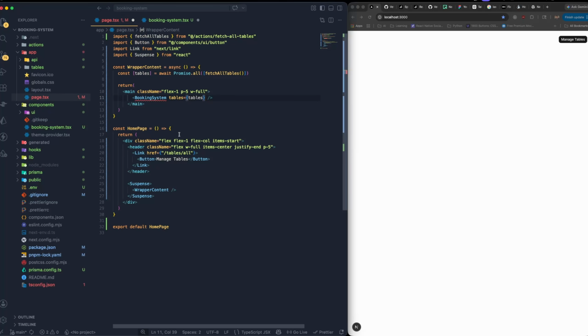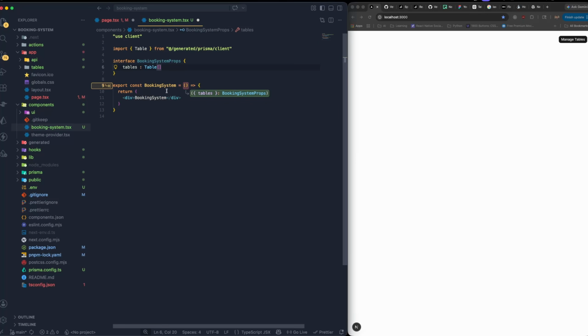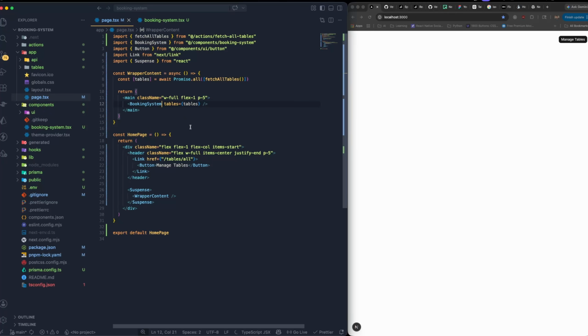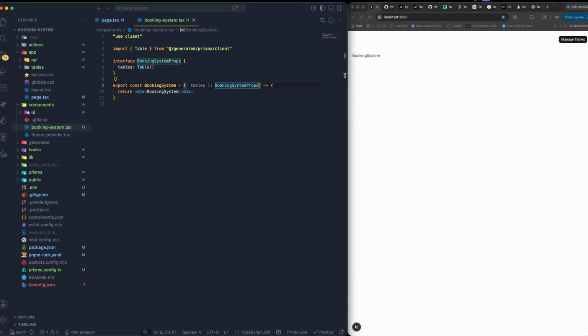Okay, and here let's bring this booking system, and of course we need to bring this over here, save it, and save this as well. So now if you refresh this page, you should be able to see the booking system, right? Which means we do have the tables and all those details over here. So let's get back into the booking system now.